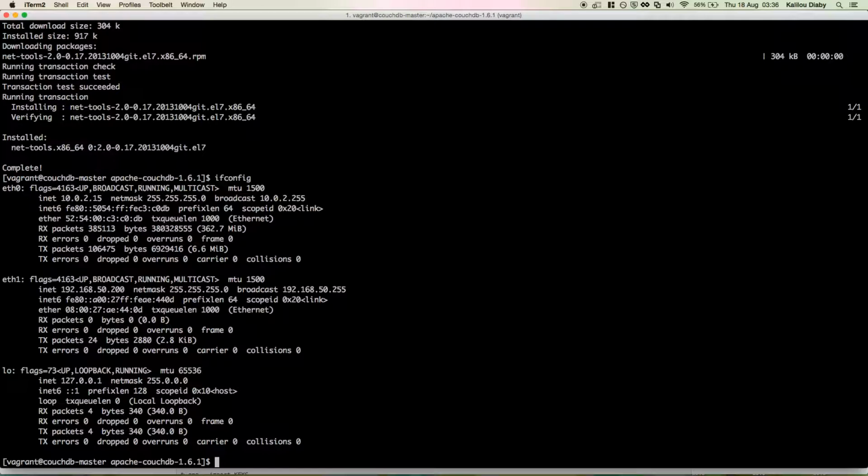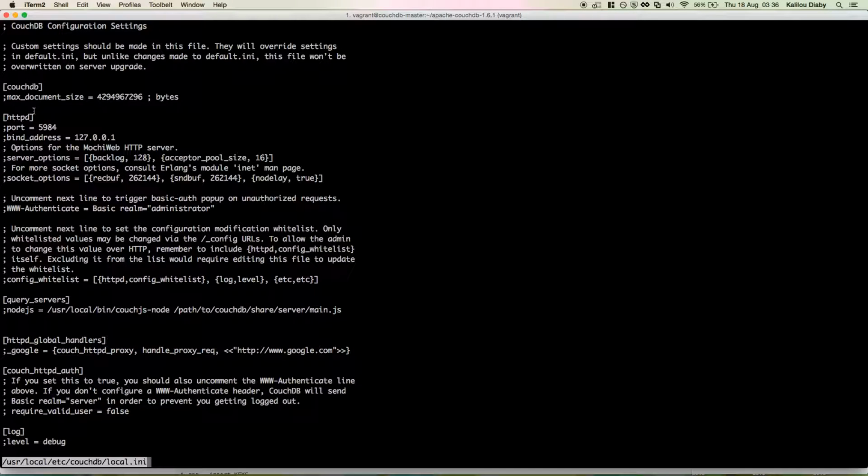This is awesome. And if for some reason you are not certain about the default port, you can always verify in the configuration file. So we're just gonna go to the configuration file and try to verify that. We're just gonna do /usr/local/etc/couchdb/local.ini. So you can see here we have the default port.